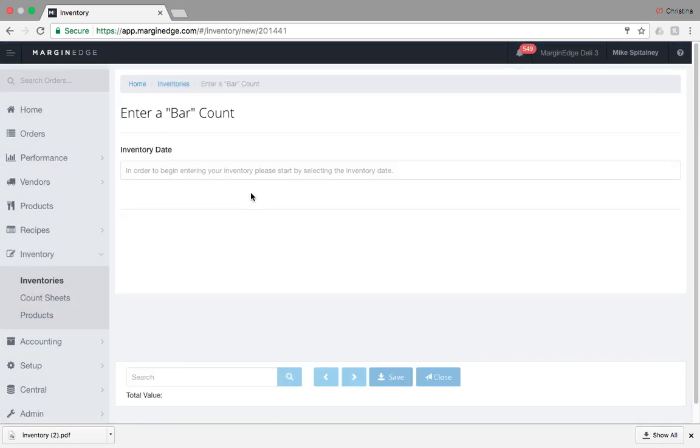Before we go on, one important note. Only one person at a time can be in MarginEdge on a particular count sheet taking inventory. Make sure only one person has a specific count sheet open at any particular time. However, if you have multiple count sheets, such as a food sheet and a bar sheet, someone can be entering counts in each one of those at the same time.